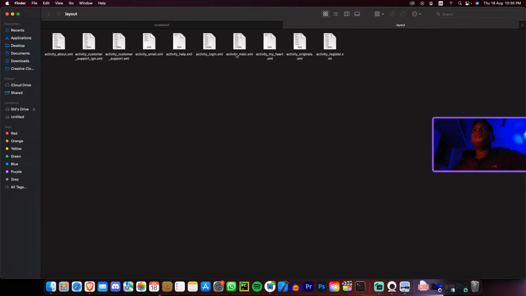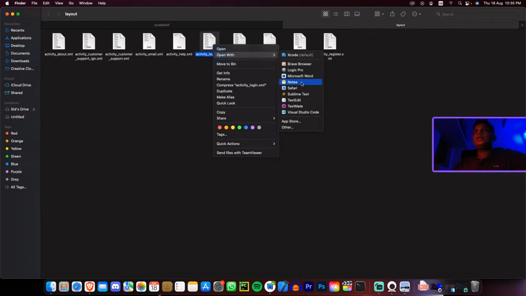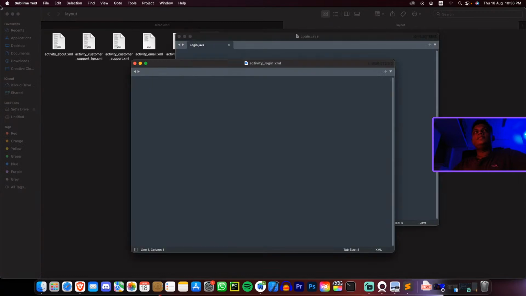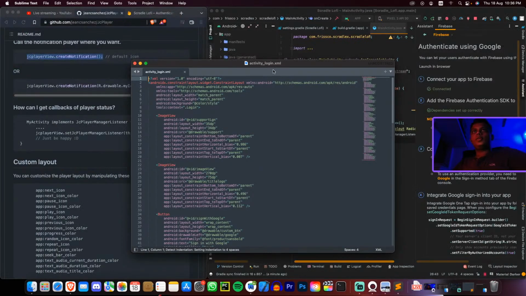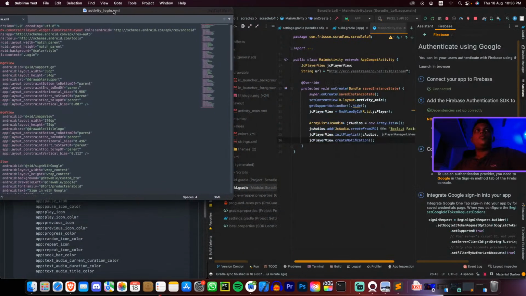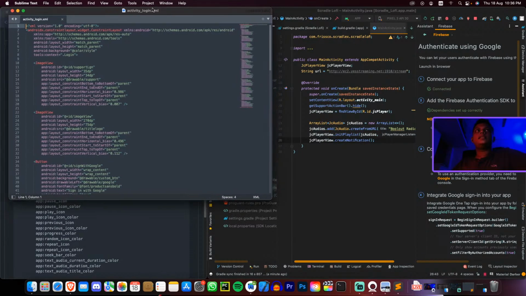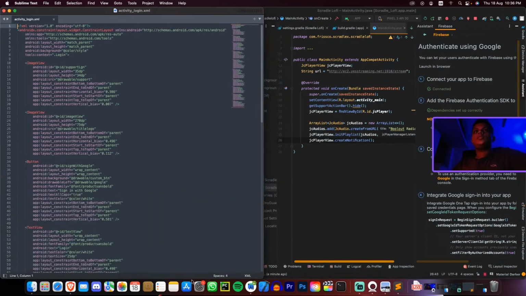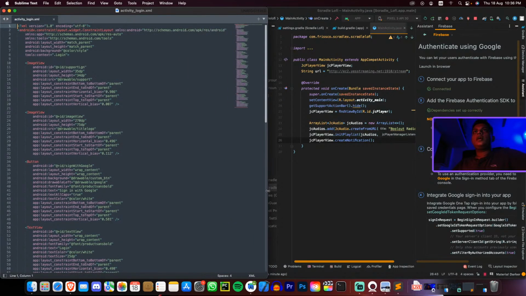So I just need to go to the login activity. Yeah, there it is. Let me just open it with Sublime Text. So I have the file opened with Sublime Text, and now we just need to configure it from our Android Studio window.